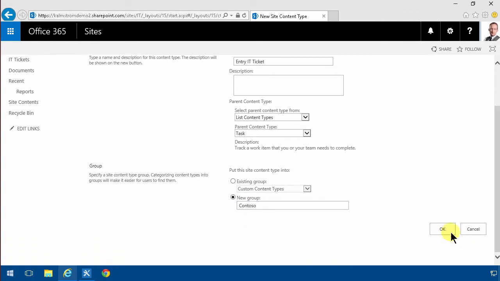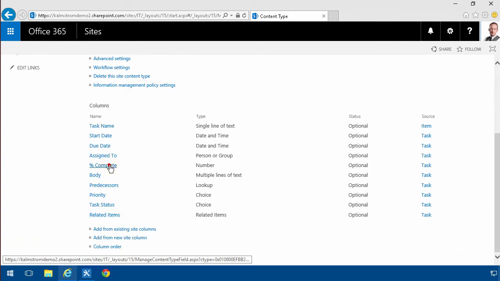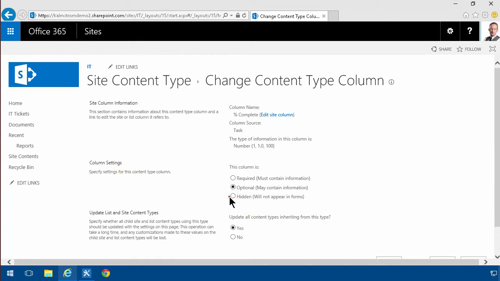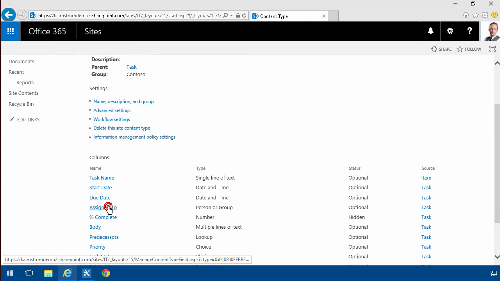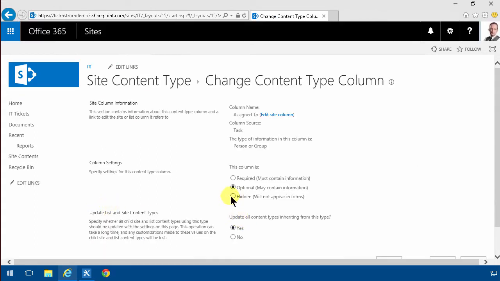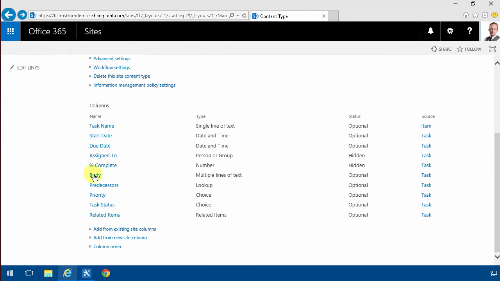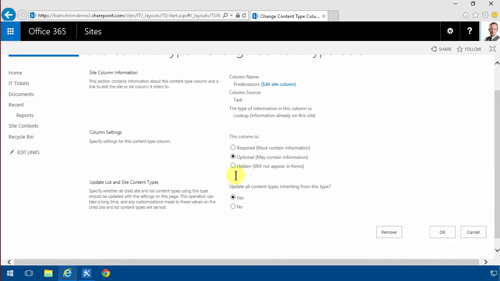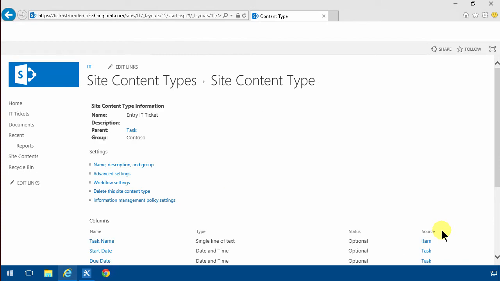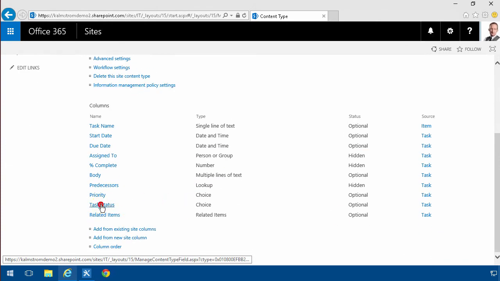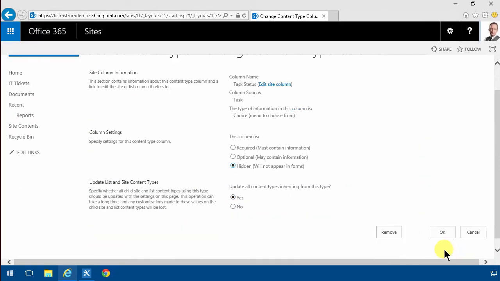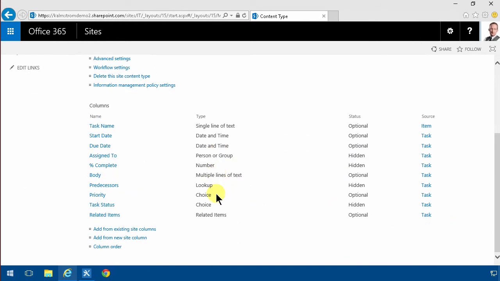Then the beauty of this is that I can go in and modify which fields should be here. Percent complete, when you enter a ticket, will of course always be 0. So I'm going to hide that one. The assigned to should of course also be hidden, because that's something that we assign internally, not when people are entering the tickets maybe. The body, they want that. Of course the predecessors, most likely they won't fill that out, so I'm going to hide that too. The task status, that's always going to be open when we start it, so we don't need that either. So in the related items we can hide that one too.